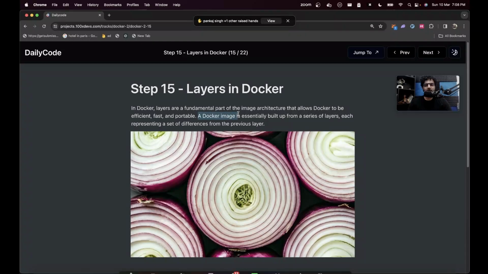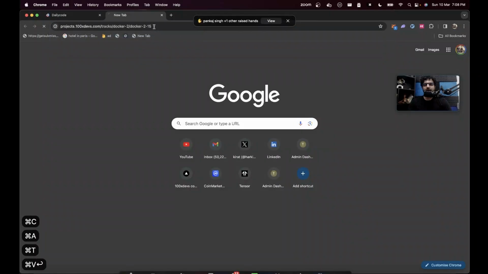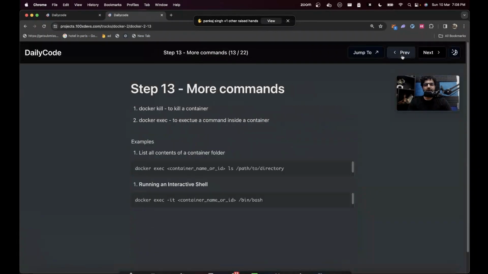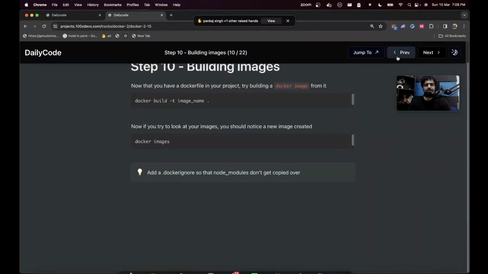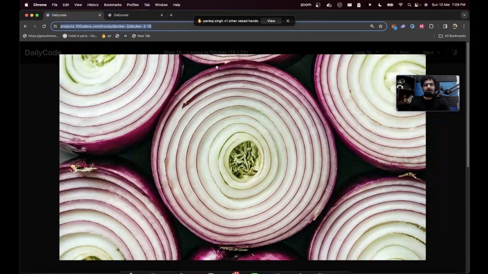Very jargony. A Docker image is essentially built up of a series of layers, each representing a set of differences from the previous layers. So this is a little jargony of a definition. What it means is, whenever you create a Docker image, whenever you run all of these commands one by one, command 1, command 2, command 3, it's creating layers for you one by one. It's creating something called a layer, and the final image is nothing but one layer on top of another layer on top of another layer on top of another layer. Eventually your Docker image looks something like this.